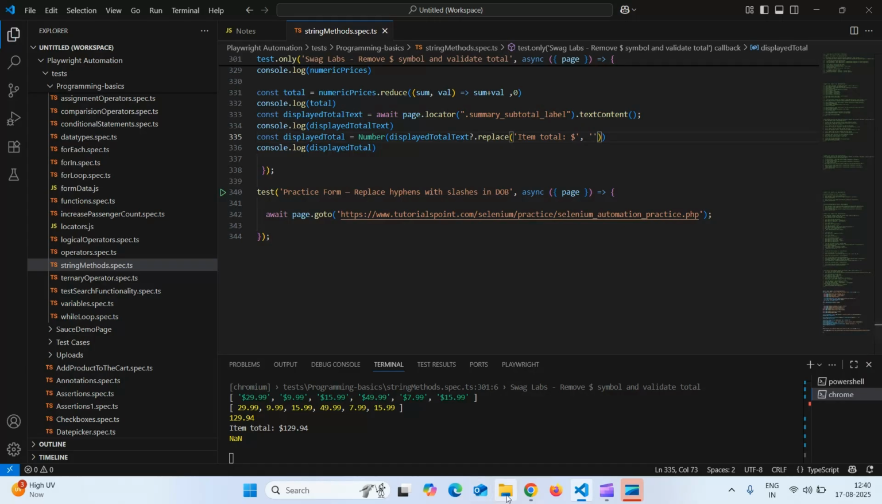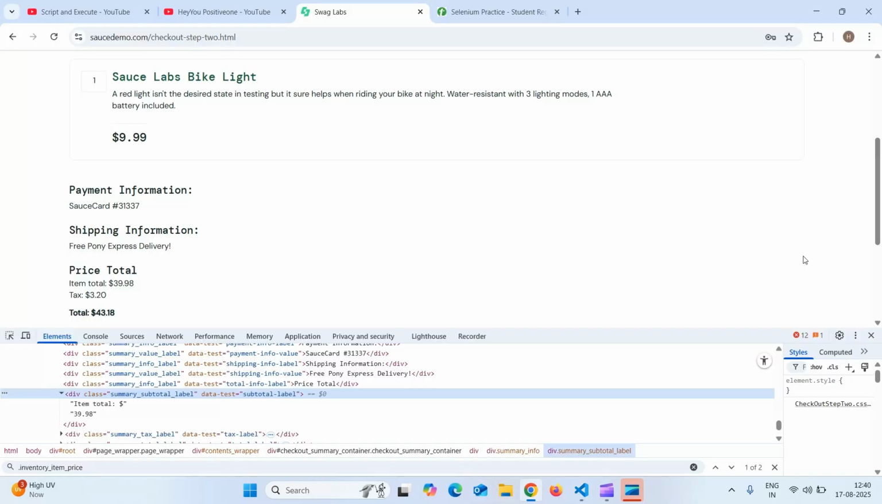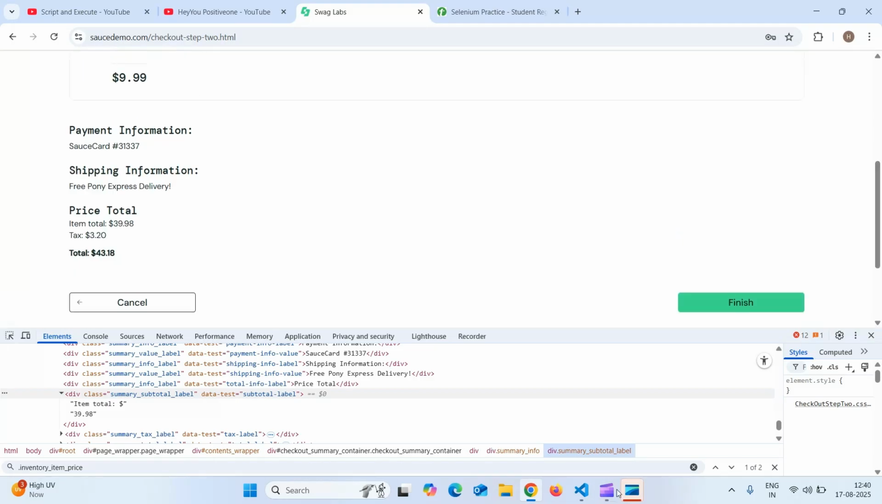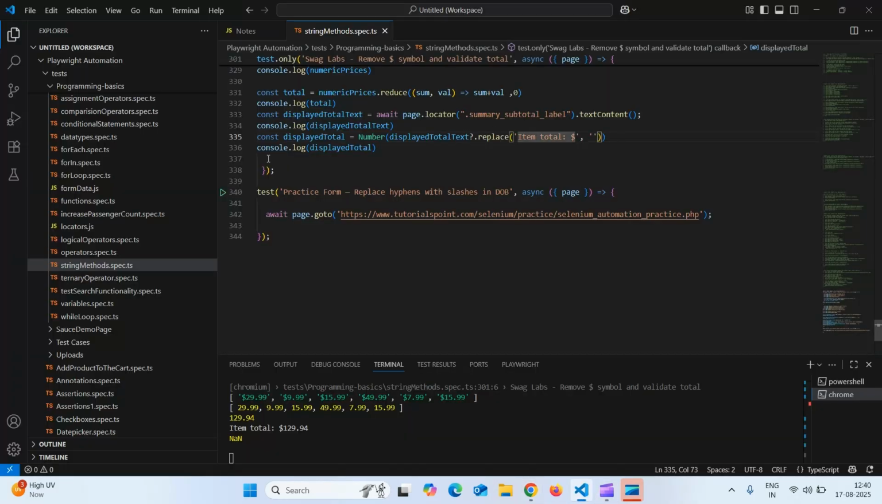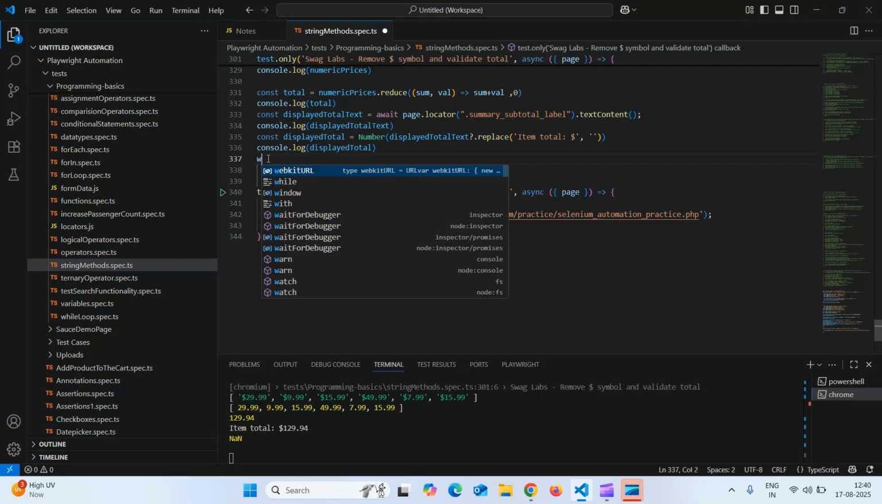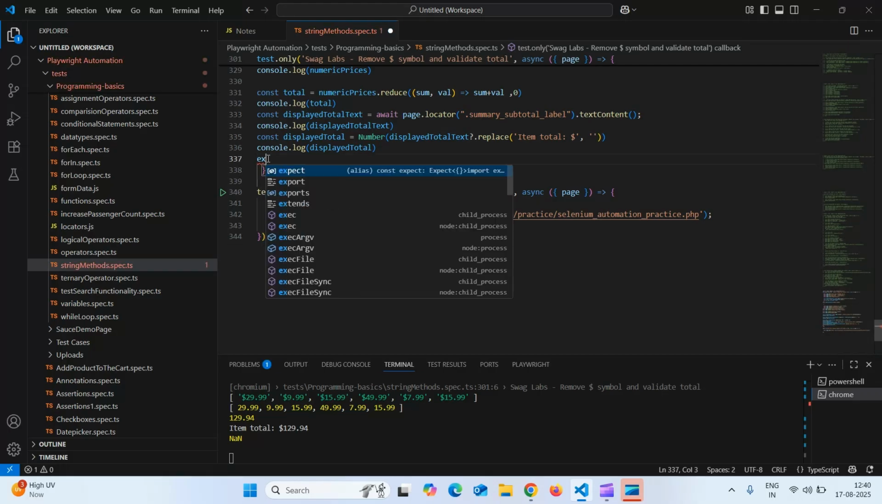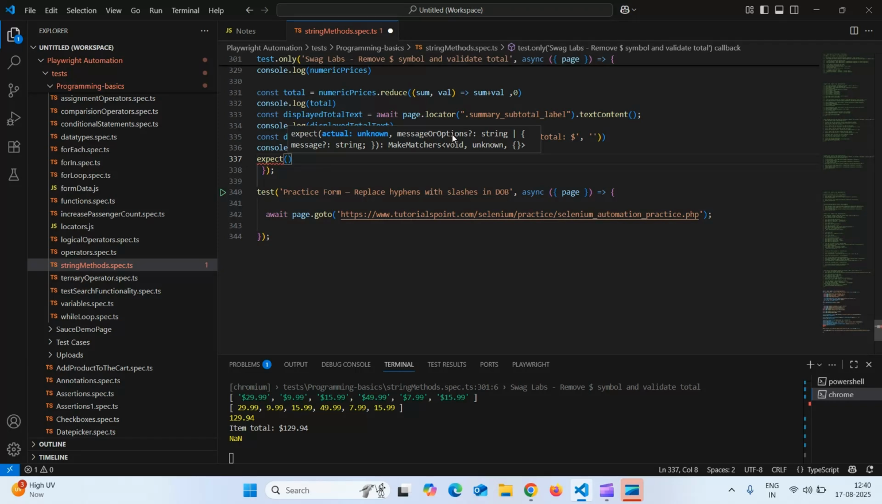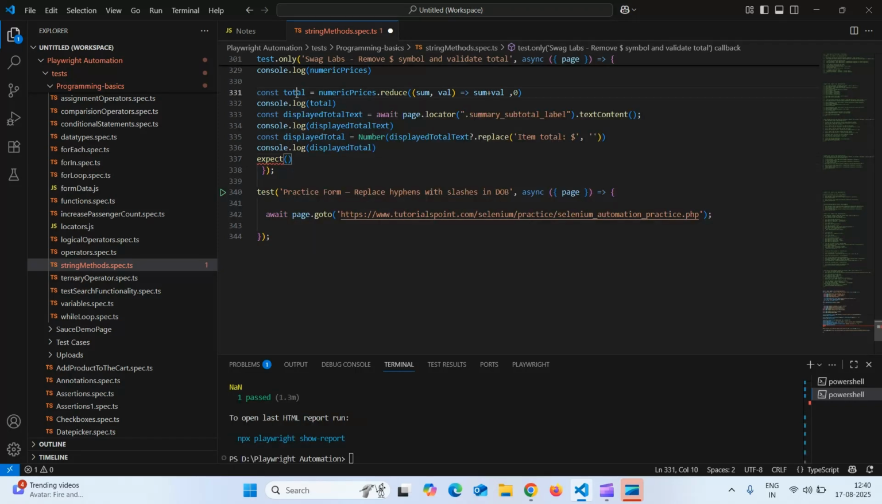Now we will do the assertion. Expect, what am I expecting? I'm expecting this total to be displayed total. Now let us execute this.